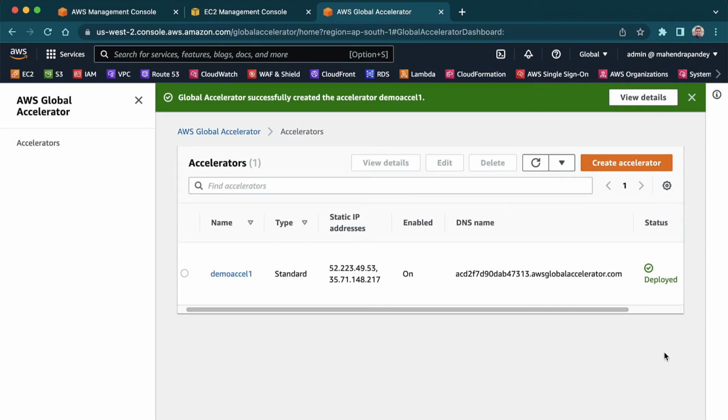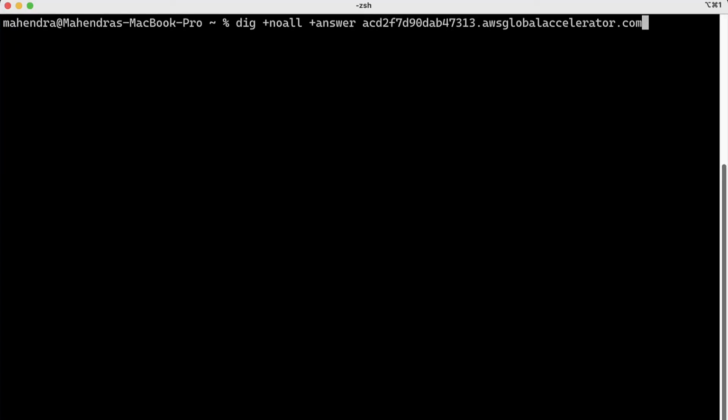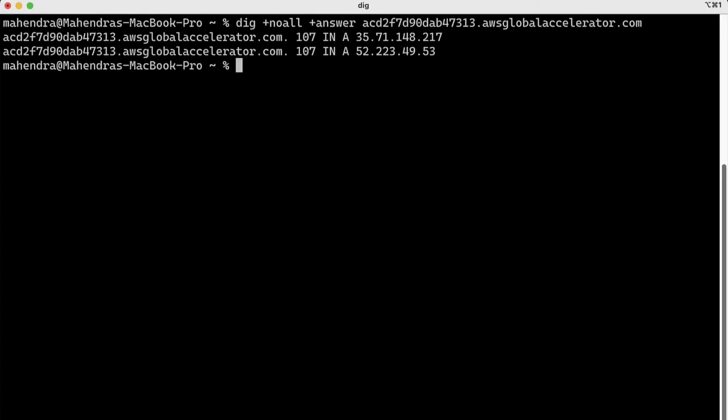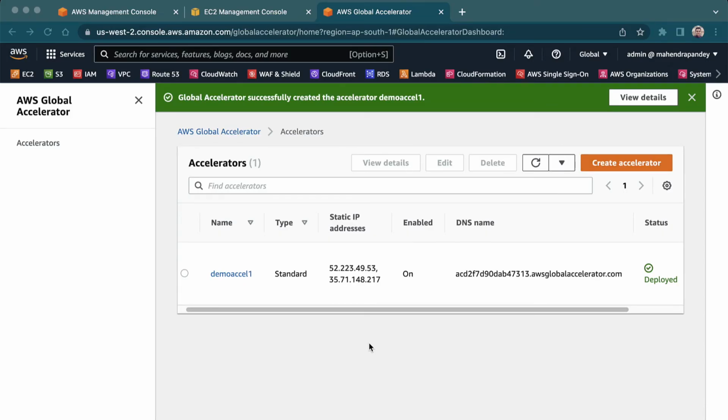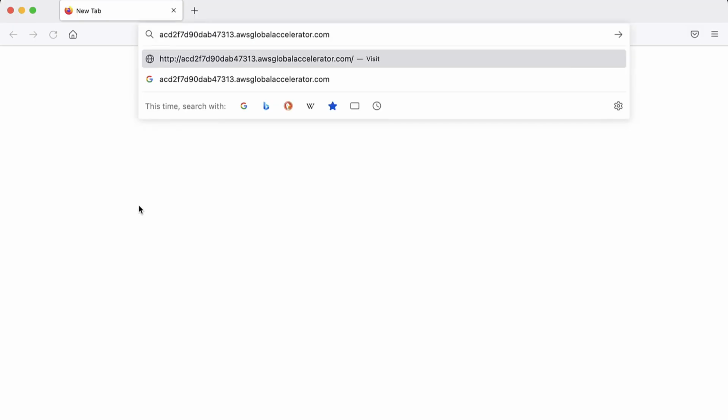So guys, after waiting for some period, as you can see, the global accelerator has been deployed. Let's use the DNS name. If I try to run the DNS query, it returns back the 2 static Anycast IPs which are associated with the Global Accelerator. Let's test this out. I'm going to open up a new browser, and I'm going to paste the Global Accelerator DNS name. You can also use the static IPs which were given back as part of configuration.